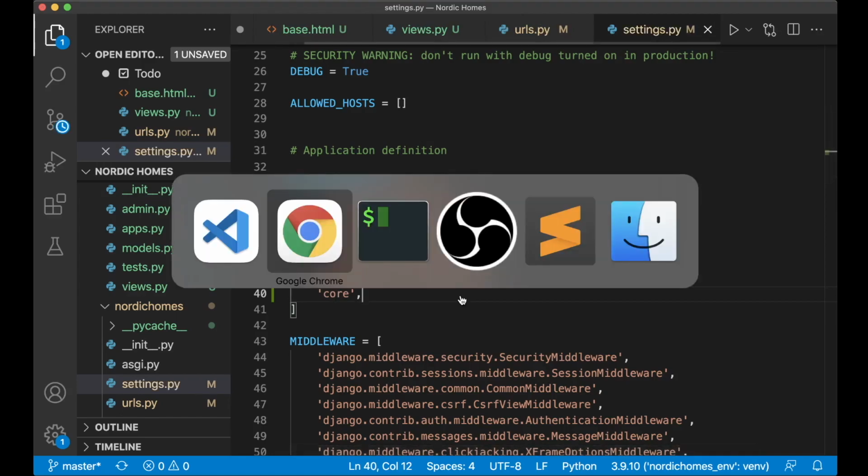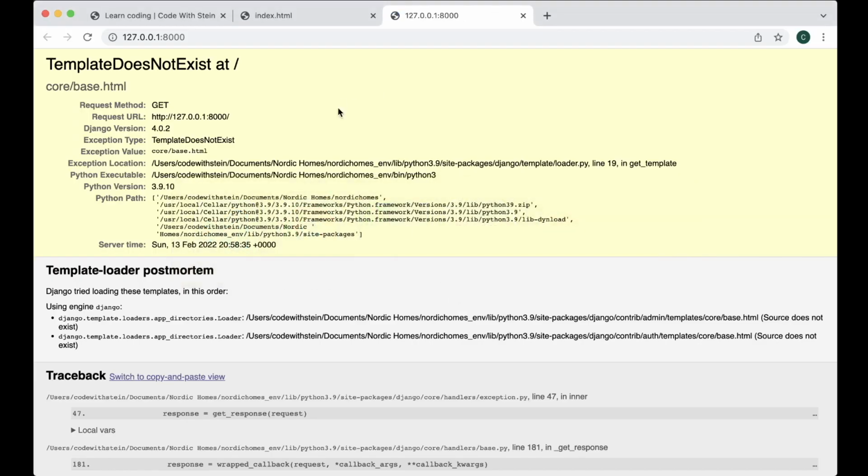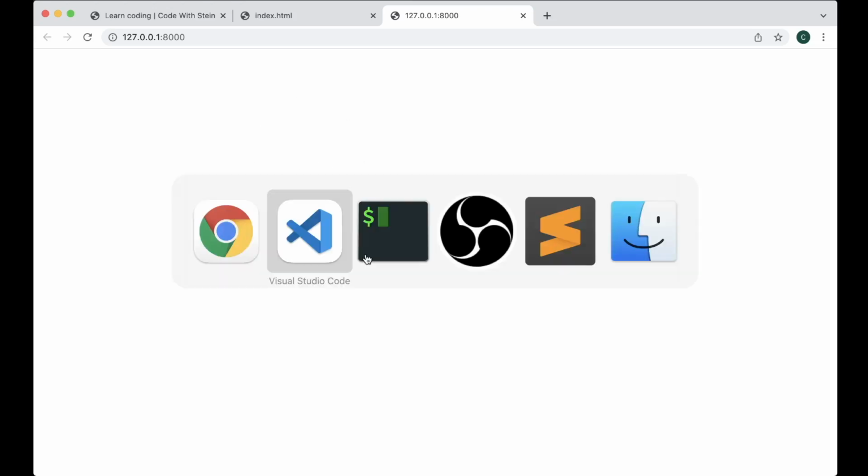So if I now go back to the browser and refresh, the template error was removed, and we can now see that we have an empty page here. And that is because we haven't added anything to the template yet. And that is the next step. So we can begin by setting in the footer, which is the simplest thing on the template.